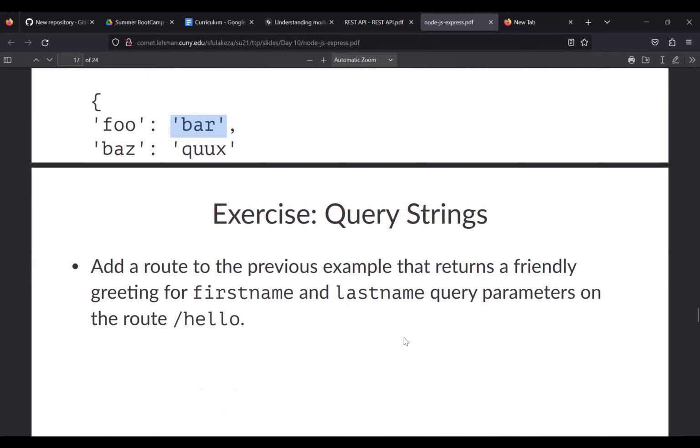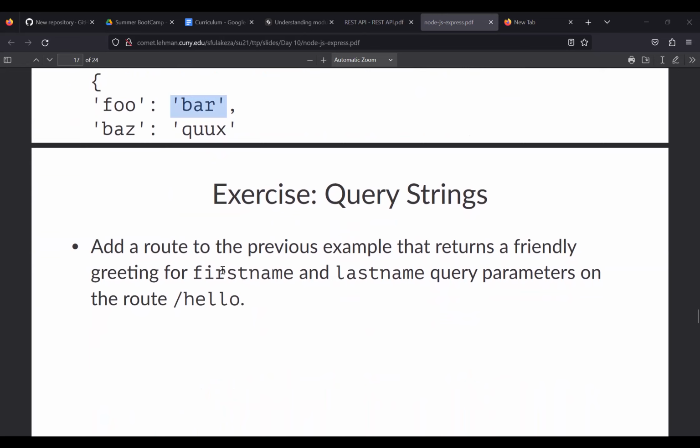So why don't you guys try and do this? Add a route, and you can type it in the chat. This is a little first exercise. Add a route to the previous example that returns a friendly greeting for first name and last name query parameters on the route hello.